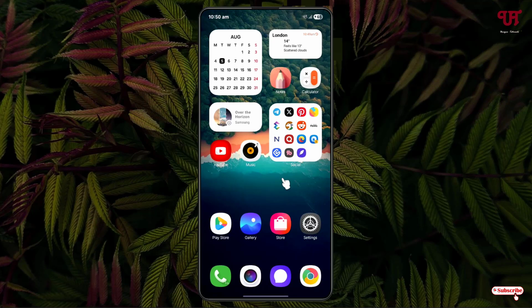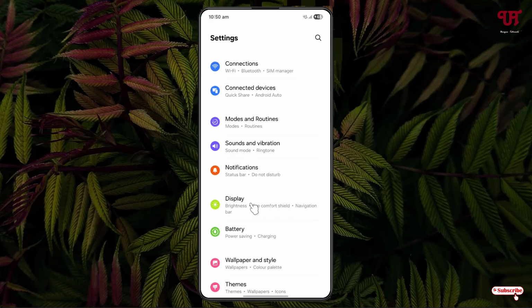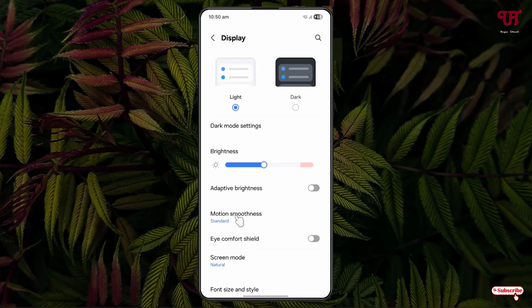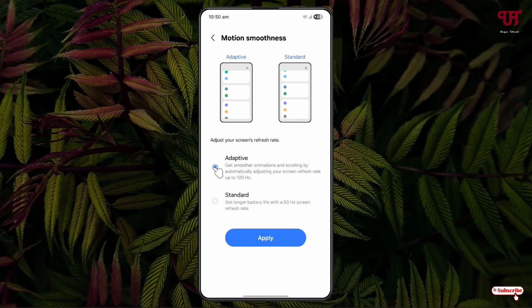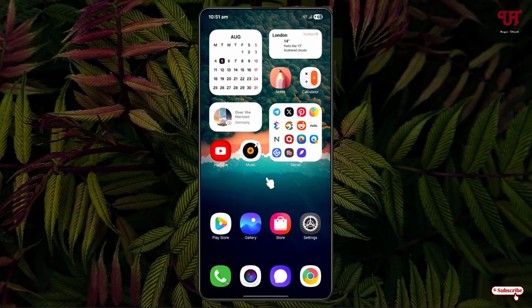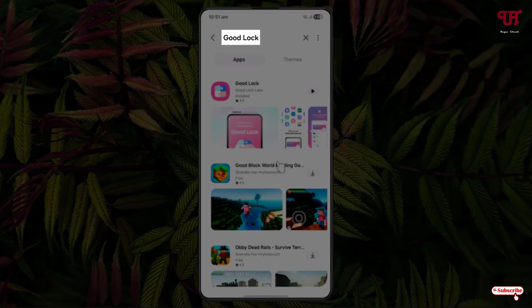So firstly, just open the settings and click on this display option. Now click on this motion smoothness. So let me set it to adaptive. Click on apply. Now just open the Galaxy Store and search for CodeLock.